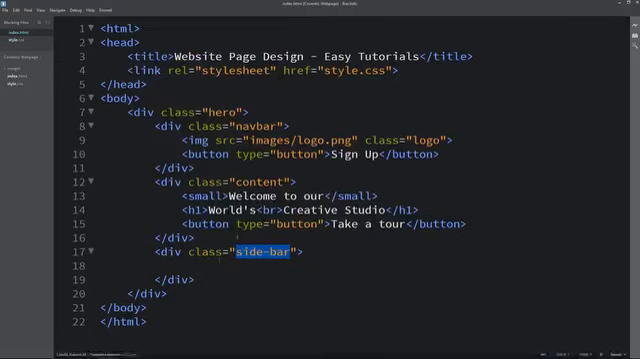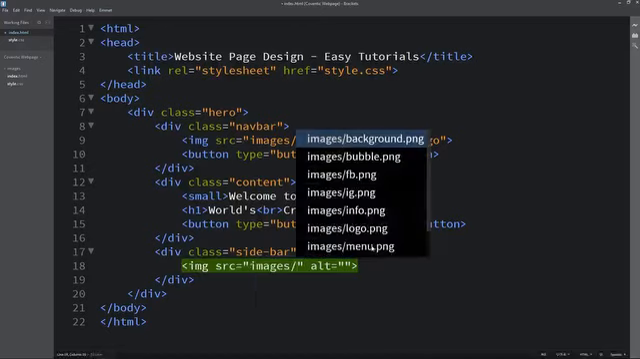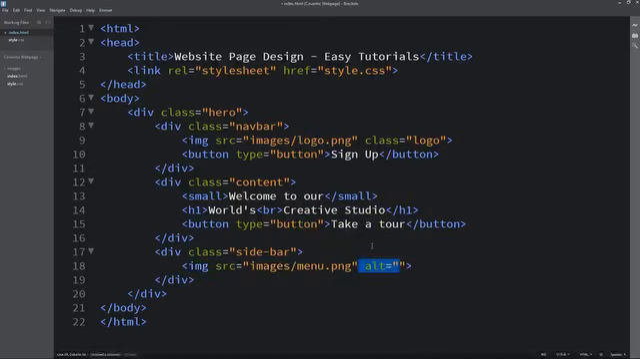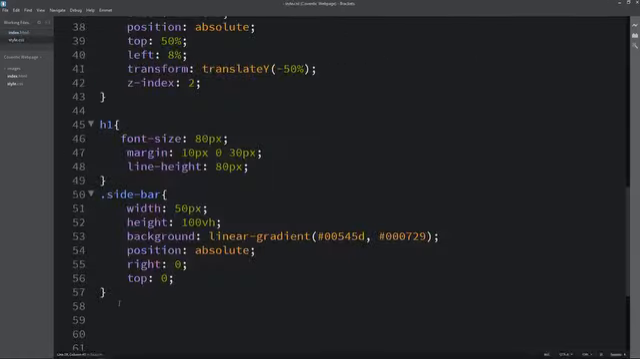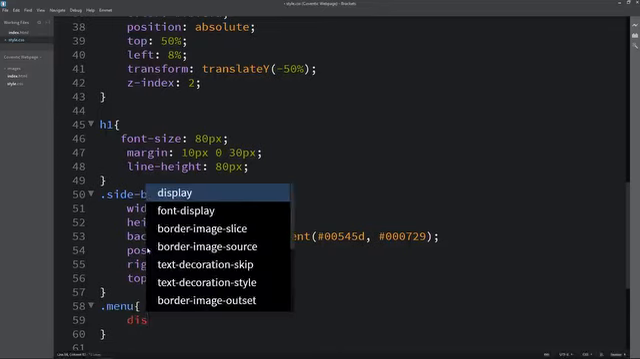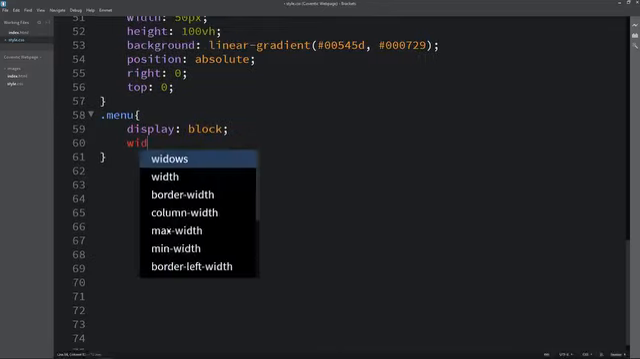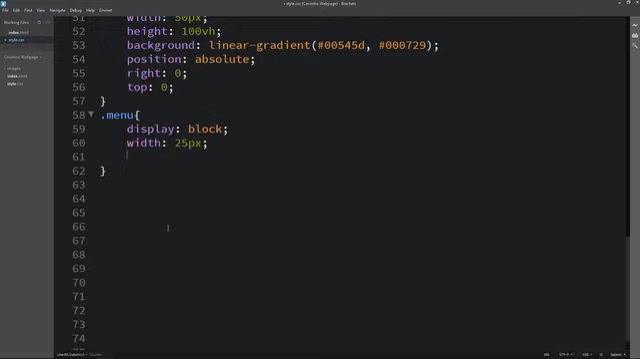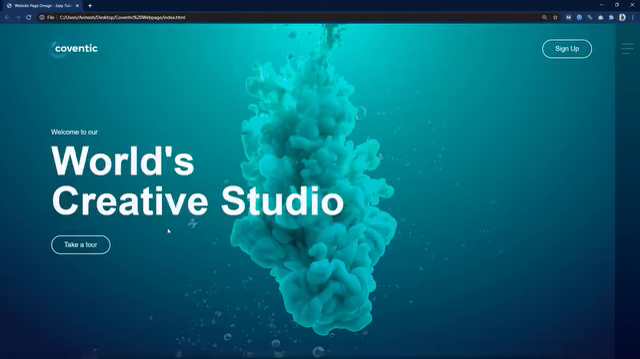Let's come back to the HTML file, and here we will create one icon. So I am using img source and the file path, and here we will add one class name which is menu. Let's copy this class name, write it here in this CSS file. For this one we will set display, it will be block, and width 25 pixel, margin 40 pixel, auto 0, and cursor pointer. Now you can see one menu icon in the sidebar.